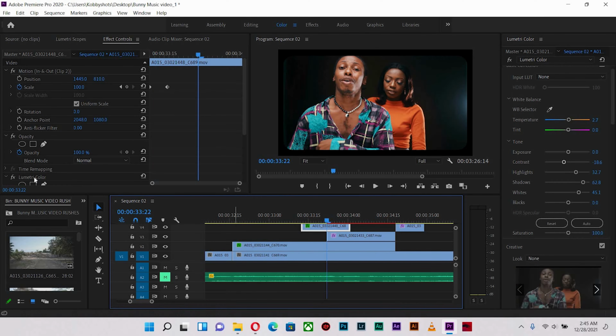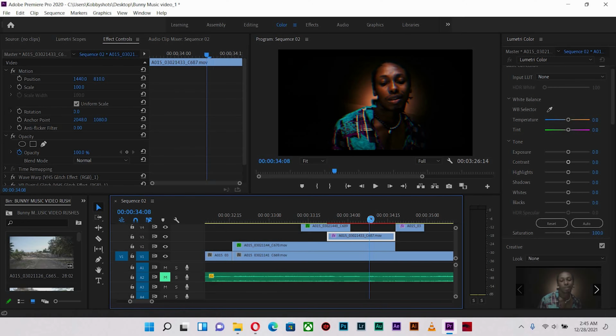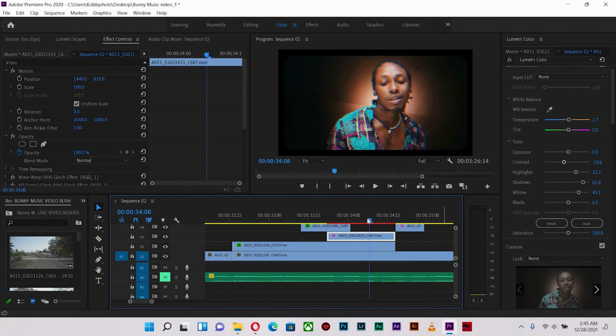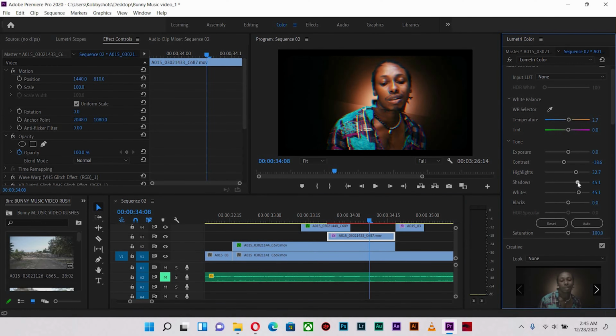So what I'm gonna do is copy the properties over here and paste it on this shot, which looks quite identical. All right, I think it's a little bit to the bright side. So let me just reduce the shadows quite a bit.